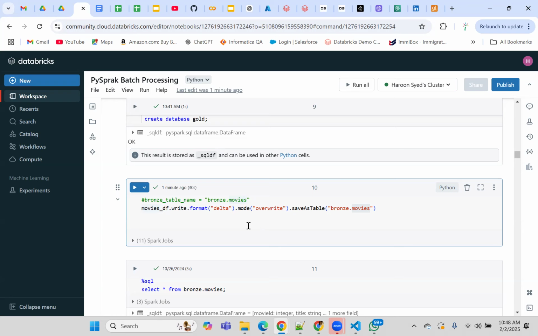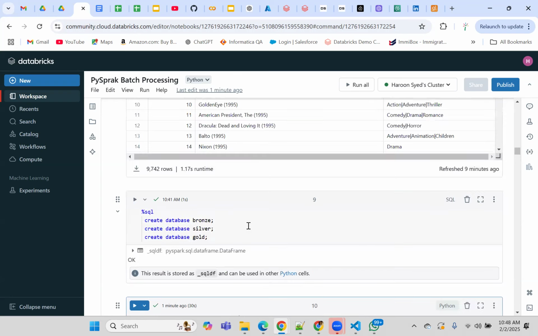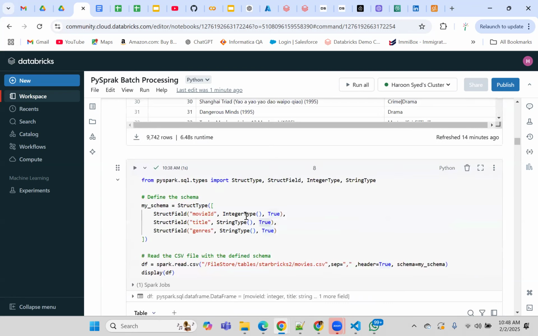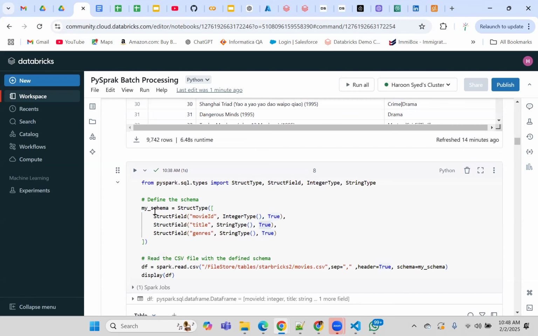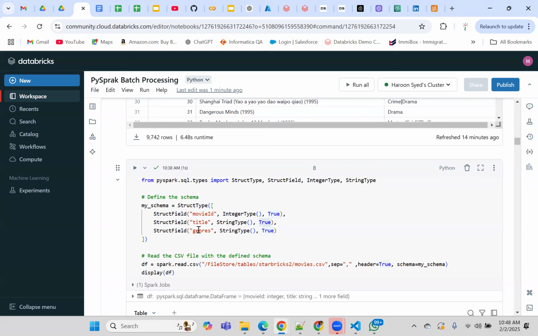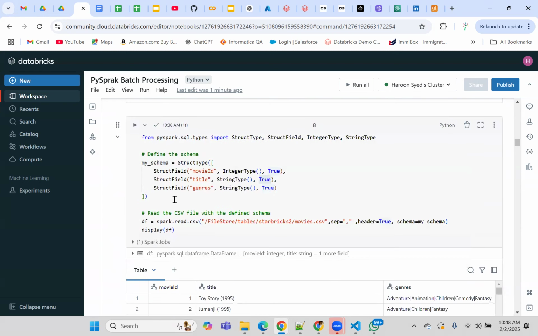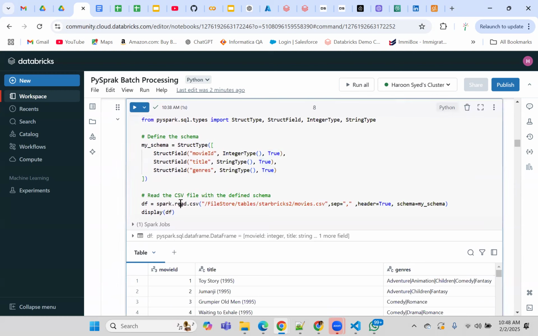That's it. The rest of all is boilerplate, you don't do this every time, right? So this will already be there. Let's say we have struct type. This is again a definition, it's not code. We are just defining the structure of the file. The actual job that runs, or the code that runs, is only this, right? You're just reading the file.